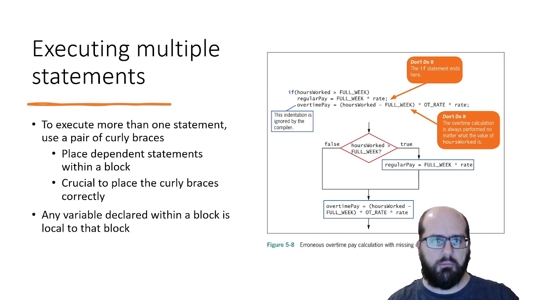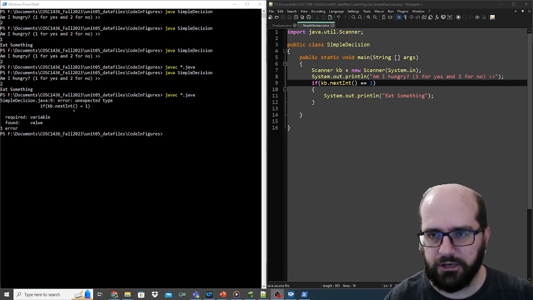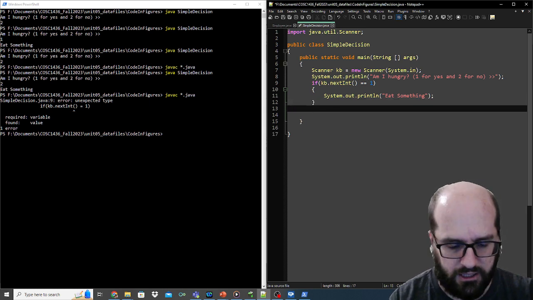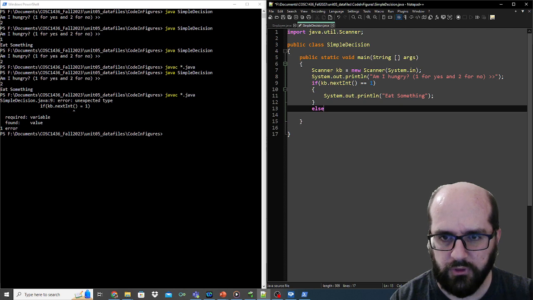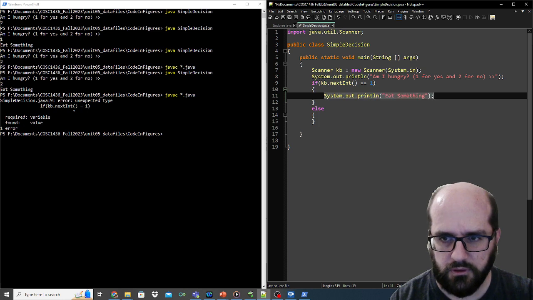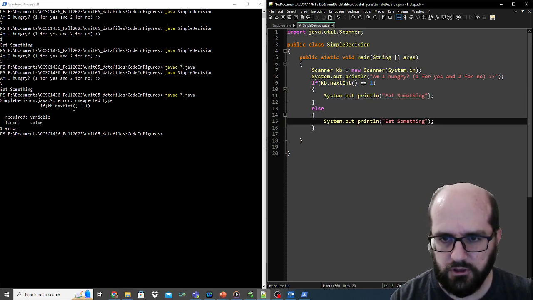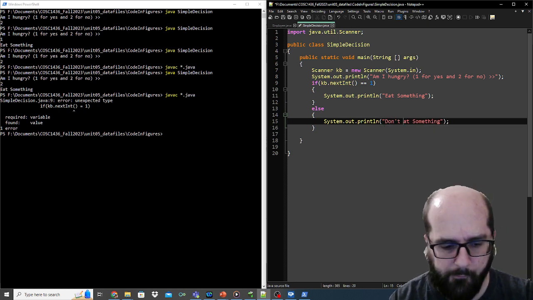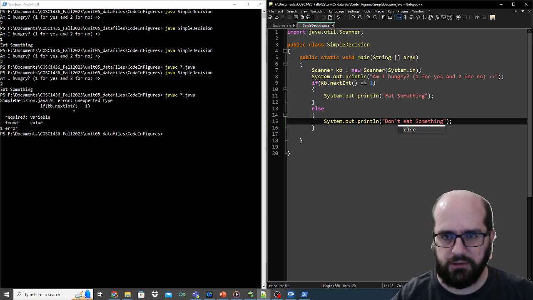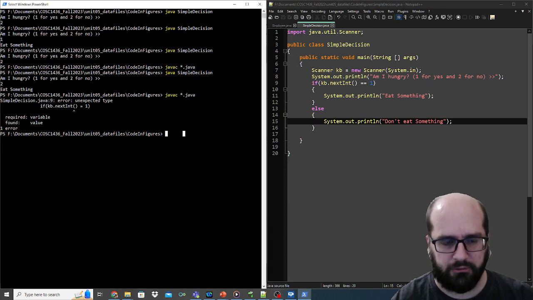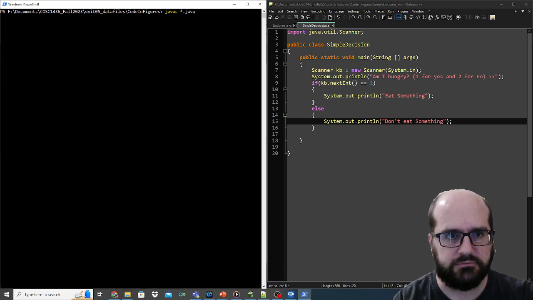So let's get to the code. Coming back to my if statement about eat something, I'm going to go ahead and plug in an else statement. Else, don't eat something. So now we have an if statement with an else. And we're going to go ahead and recompile our program, right? And that's going to look like this now.